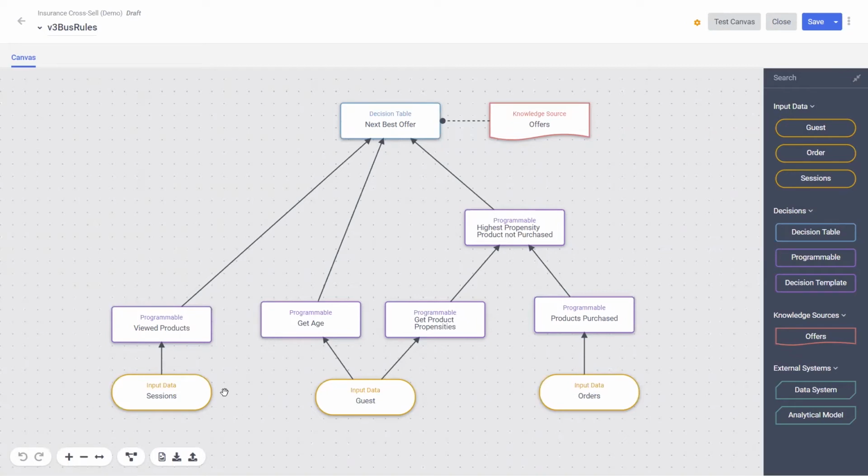For each of these inputs, we'd like to identify a piece of information. From the session information, let's take the products that were viewed via this node. For the guest information, let's pull out the current customer's age and the products we think they would be interested in purchasing. And finally, from the order information in the CDP, let's get an understanding of the products that they have already purchased to date.